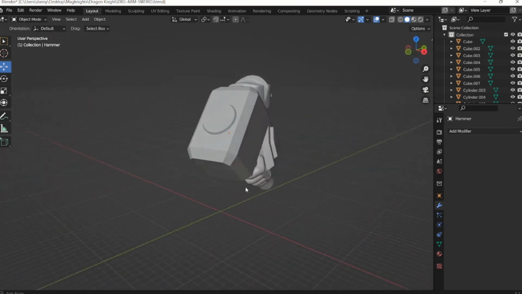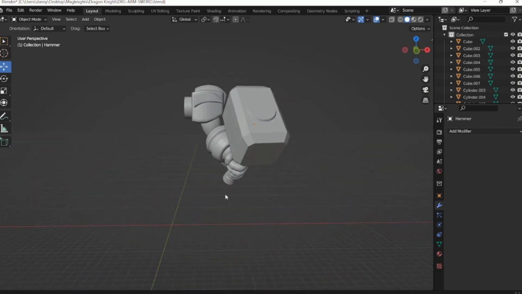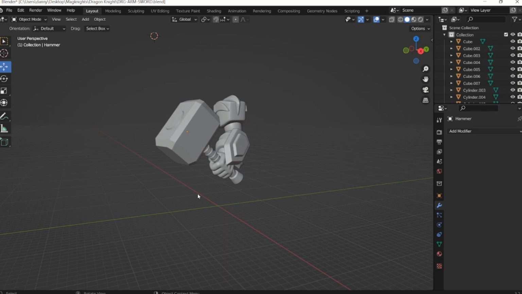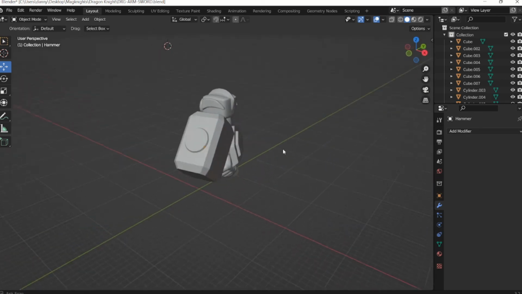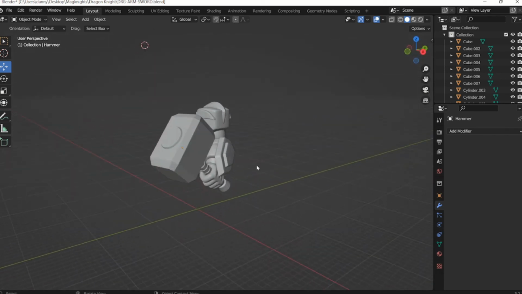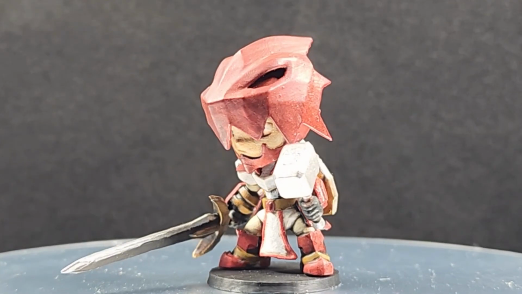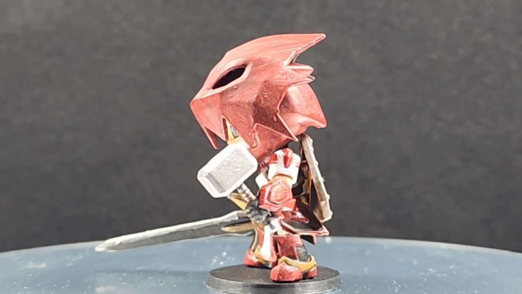Okay, so we are going to save this and export it as an STL. And then we're going to have to support it and then print it and then do all that stuff. But I'm not going to bore you with that. So here is the finished result. Okay, then there it is.